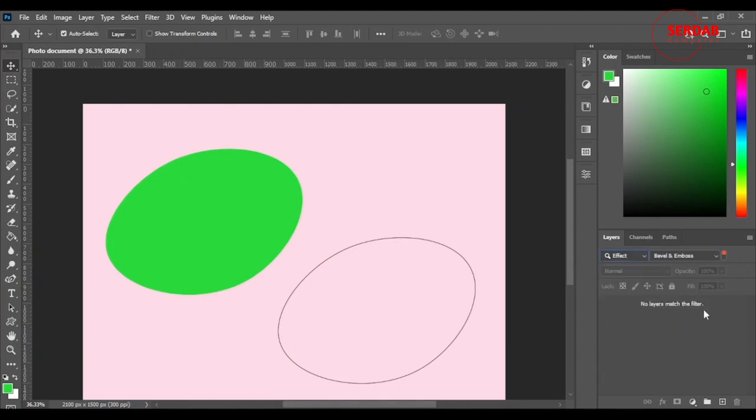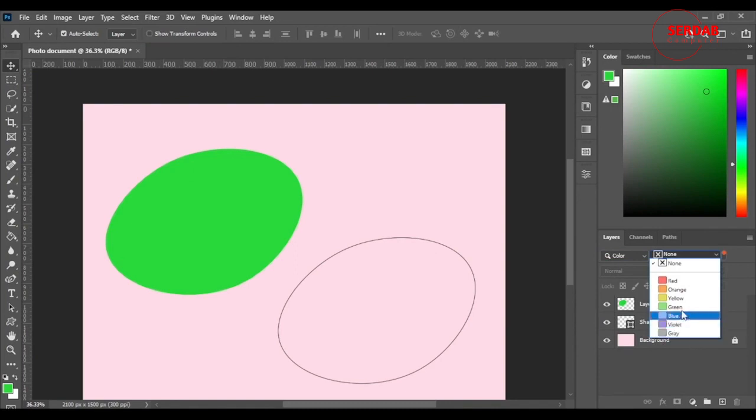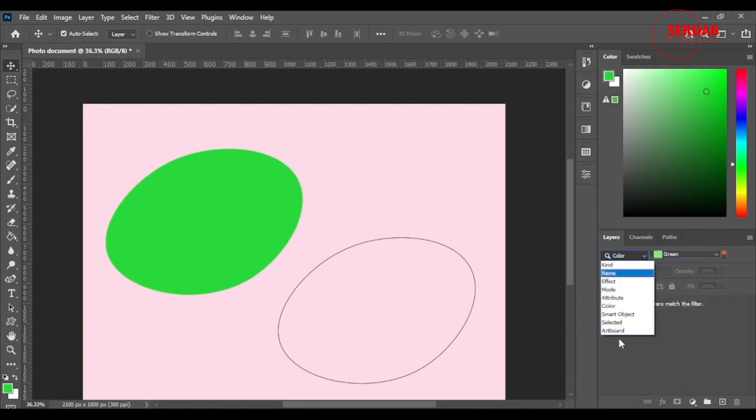Go to maybe effects. I can search through with the effect. So the layer that has, let's say, overlay, I'm going to select this, and it's going to pop up here. So just a filtering thing, and you can search for the colors. Like if I choose something that has green, the green would show up here. This is just for searching through your layers. But if you have one or two layers, this won't really be helpful.